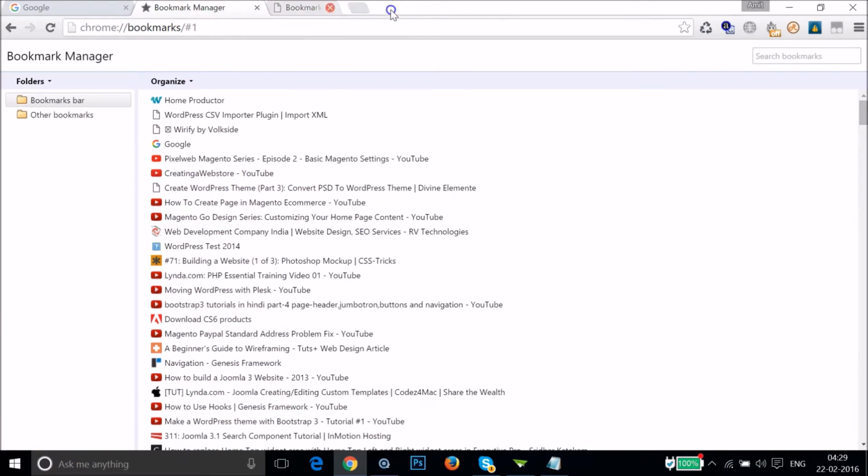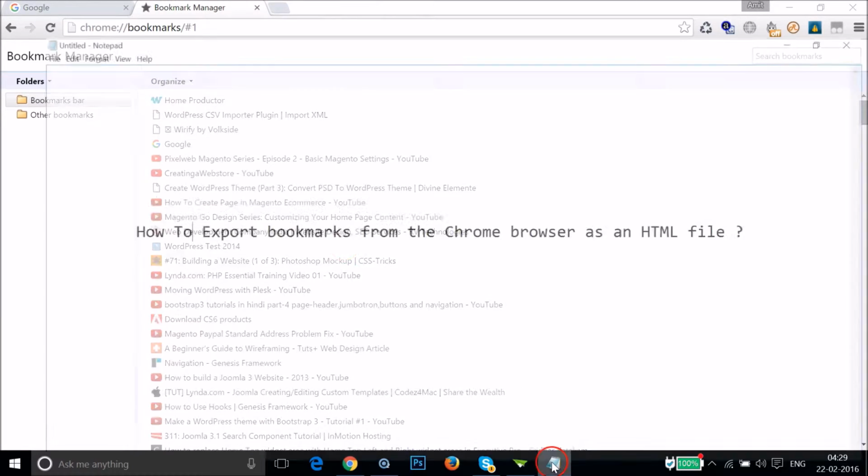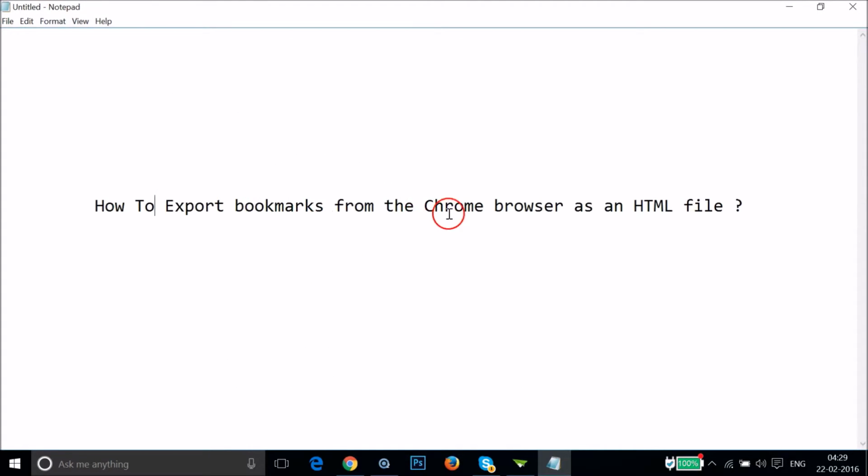Okay guys, so in this way you can easily export bookmarks from the Chrome browser as an HTML file.